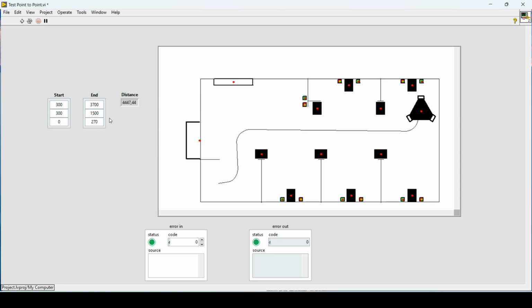So for example, I can put here, let me change this guy. When I run, my robot goes, calculates, and simulates everything for me. It also shows the full distance that my robot has to travel.